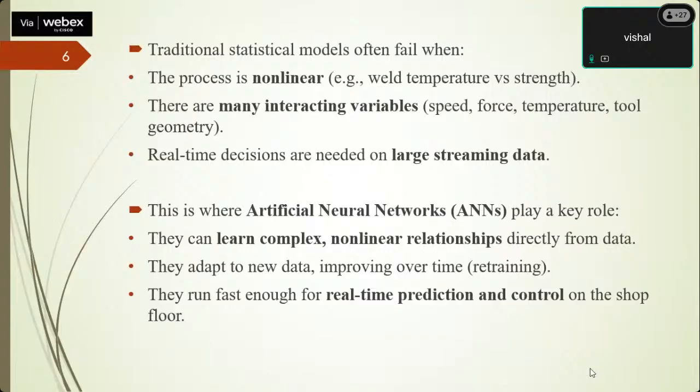So artificial neural network plays a key role in processing of this data. It can learn complex or non-linear relationships directly from data. It also adapts to new data by improving over time, meaning it retrains and adapts to the new data. They run fast enough for real-time prediction and control on the shop floor or wherever it is applied.